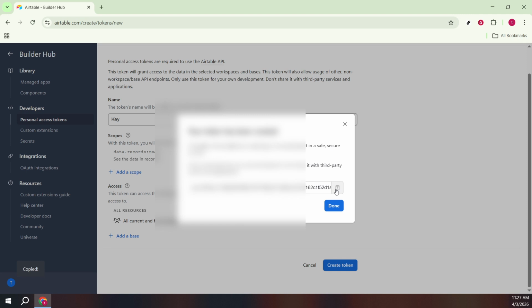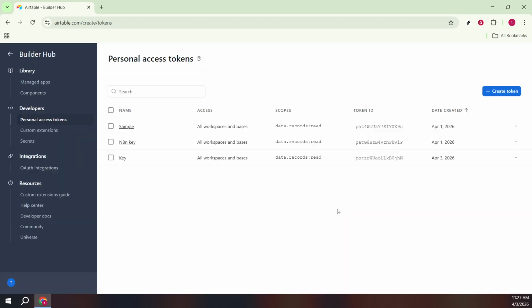That's the full process from start to finish. Go to Airtable, open your profile menu, head into the Builder Hub, create a new personal access token, name it, add the right scopes, choose the resources, and finalize. You can now use this token to authenticate your apps, integrations, and scripts against the Airtable API.